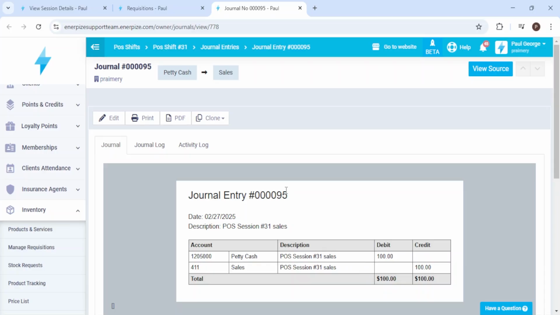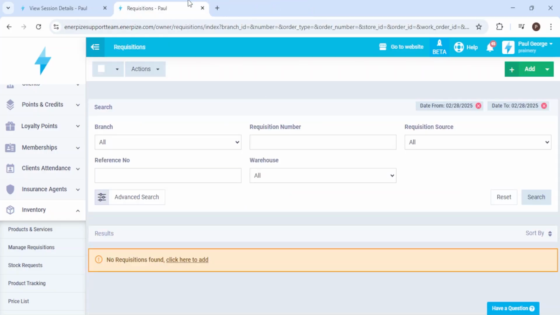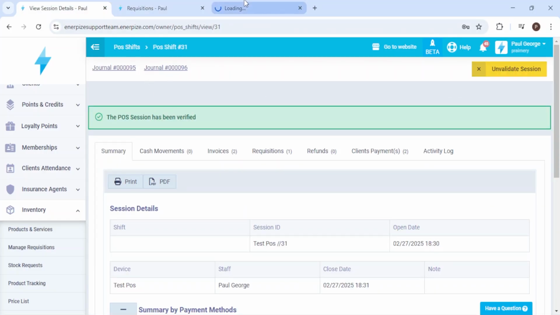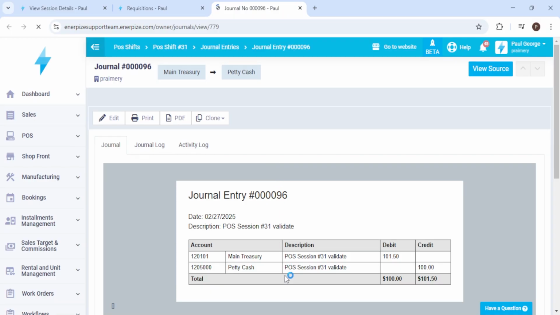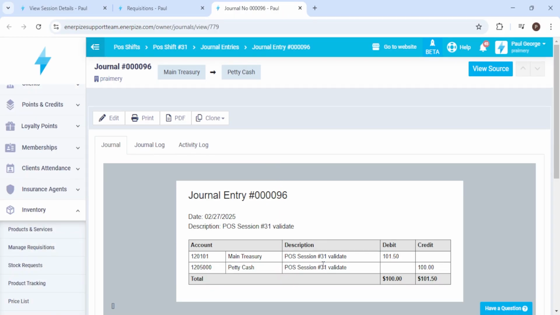The second journal entry is for payments and includes all recorded payments in the session. The payments journal entry transfers the amount from the treasury to the petty cash. As a result, the balance of the petty cash is now 0, because the amount was recorded as a debit in the first journal entry and as a credit in this one. Note: up until now, the sold products have not been deducted from inventory.